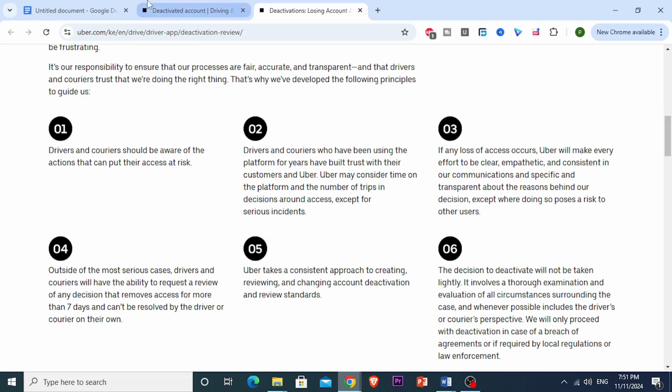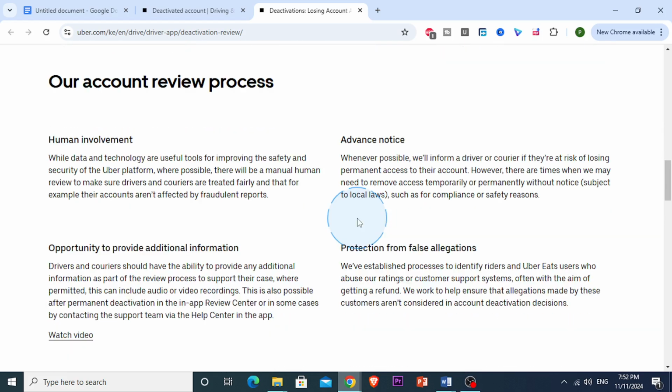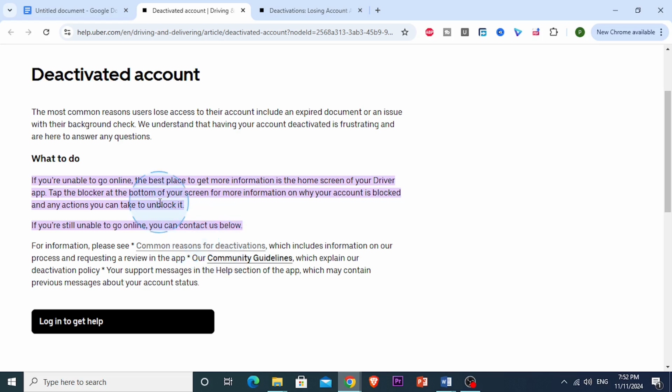So let's say you have to update missing or expired documents. Sometimes Uber blocks accounts if your documents like your driver's license, vehicle insurance, or registration are outdated, guys. Okay, just open up the driver app, go to the account tab, check for your documents. If there are any expired or missing, just upload the most recent version and wait for Uber to approve them. They typically respond in 24 to 48 hours.